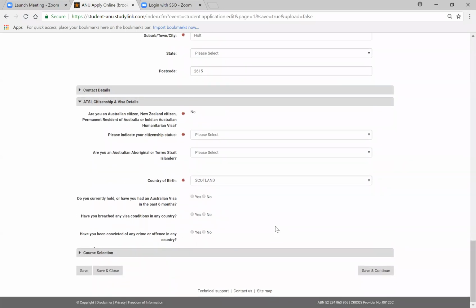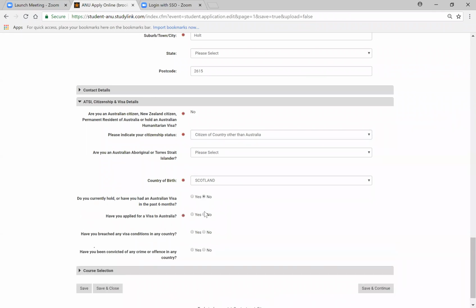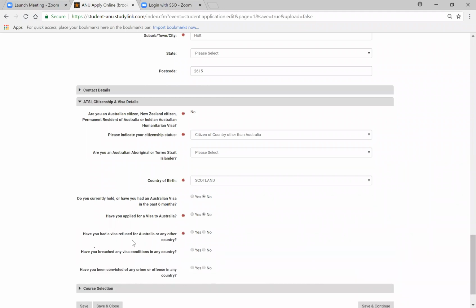So some of these questions have been pre-filled from the information that you'll need to fill in when you register. I just need to fill that one in. Again, it's just any of these ones that have the red star that you just need to fill in. These visa questions, they're pretty straightforward. Do you currently hold or have an Australian visa in the past 6 months? No. Have you applied for a visa to Australia? No. Have you had a visa refused for Australia or any other country?